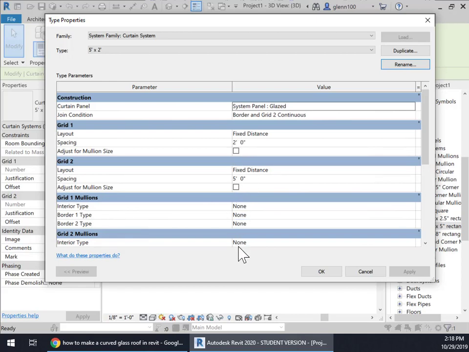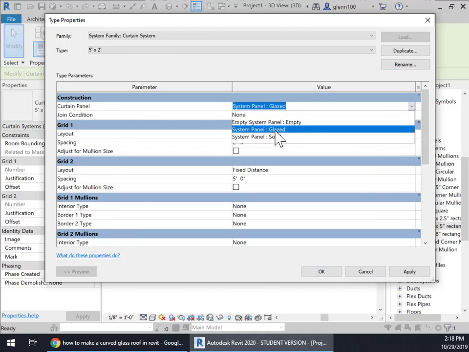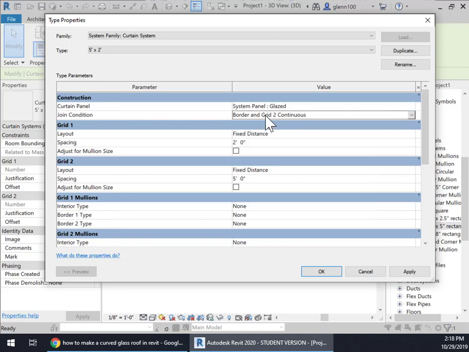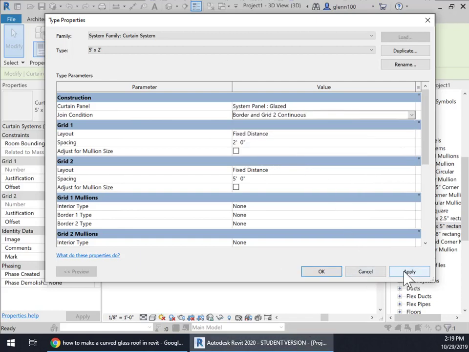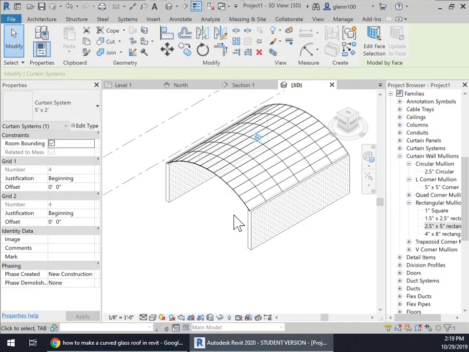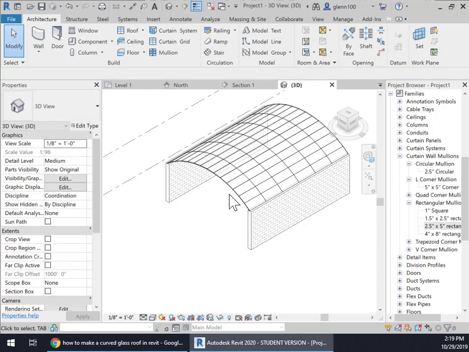I haven't put any mullions in here. I'm going to select to put those in. But right here, I set this to glazed panel so that the panel would be glass. And as far as the continuous mullion, I wanted the border on grid 2, in other words along the 5-foot direction, to be continuous rather than broken. So I'm going to apply that, say okay, and everything should be hunky-dory there.